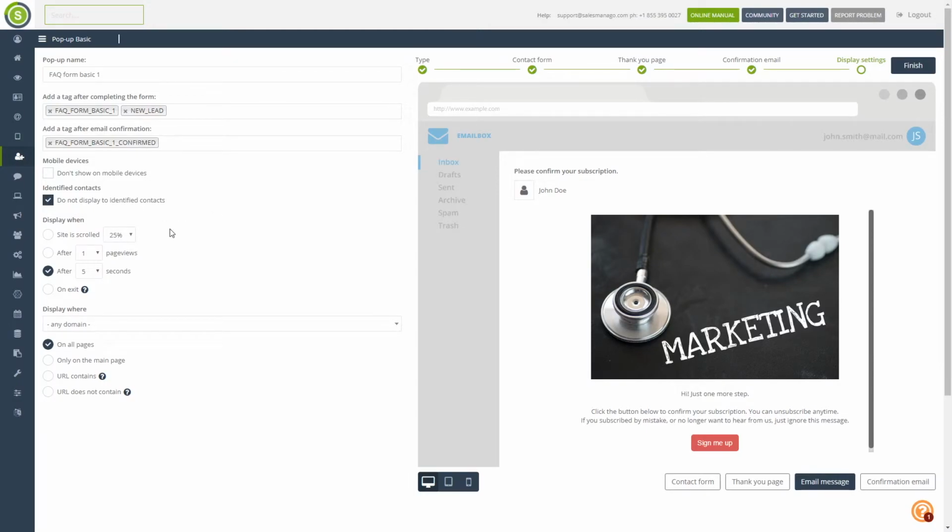To make sure we're not being intrusive on the website itself, we can choose to display the pop-up when the site itself is scrolled past a certain percentage, which is good for very long websites. Displaying the pop-up after a certain amount of page views. Displayed after a certain time delay, or changing the whole function of the pop-up to an exit pop-up. Keep in mind, however, that this option does not work for mobile devices as it requires the movement of a cursor.